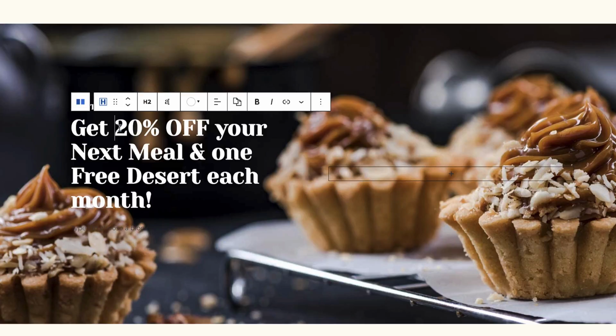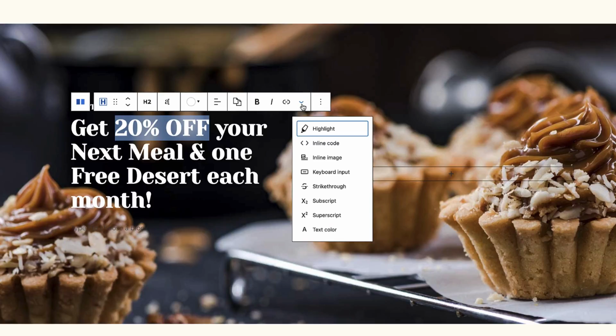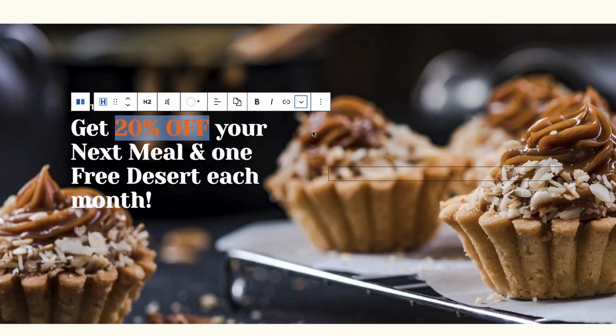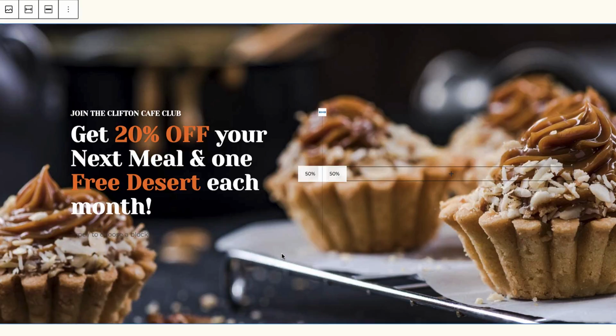So I'm going to highlight the 20% off by selecting it or highlighting it with my mouse. And then I'm going to hit this little arrow right here for the more options, and I'm going to select highlight. And that's going to give it an orange highlight there. And then I'm also going to do the same thing for the free dessert. So 20% off and free dessert. Highlight. Okay, so far this looks really good.